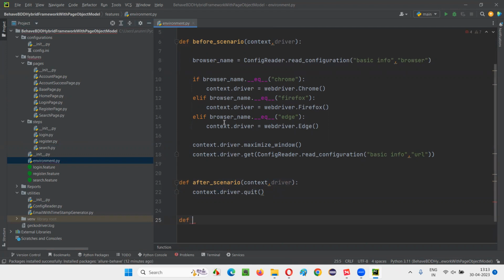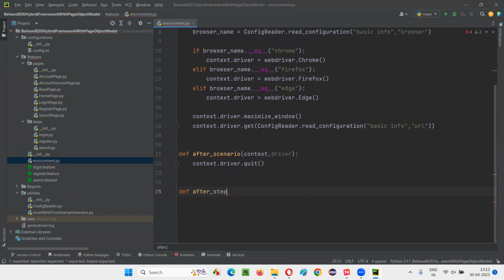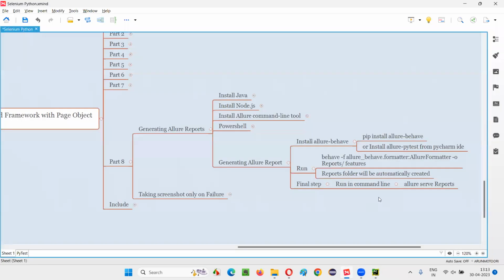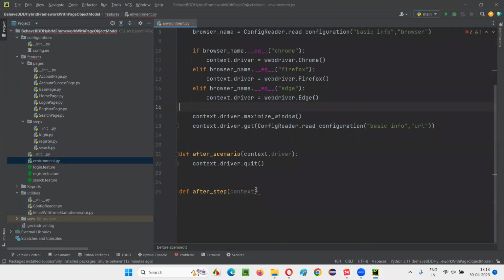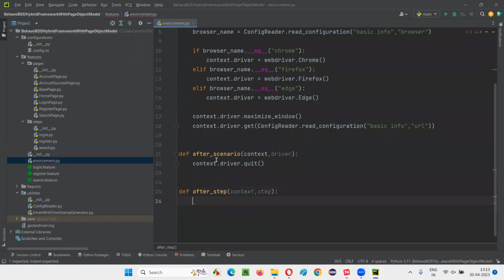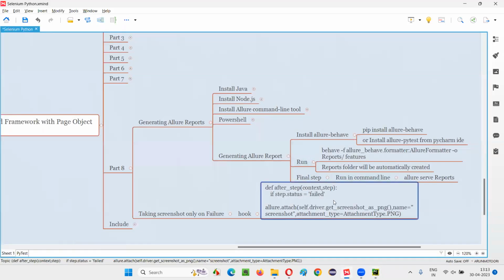Now def, then after underscore step, context, comma, step. I have the code written already, but we have to create this extra hook, after the context, comma step. After every step, this hook method will be called automatically. It will be called after every step in every scenario. In every scenario, there are a lot of steps, right? After every step is executed, this hook method will be called, and there I will check whether that particular step passed or failed.